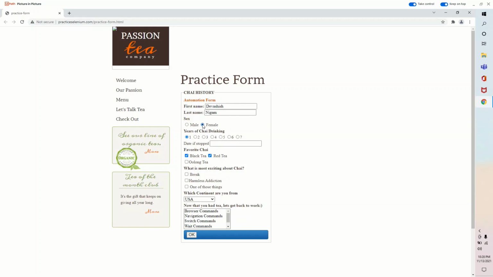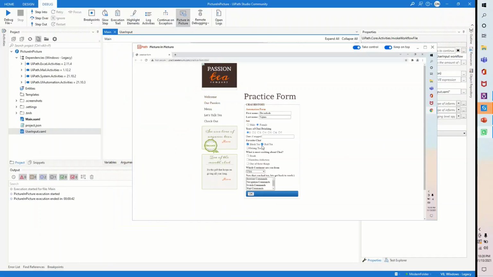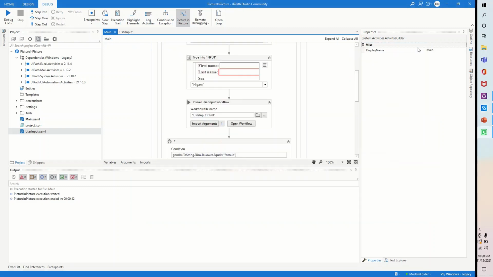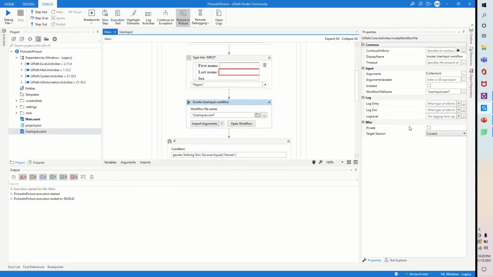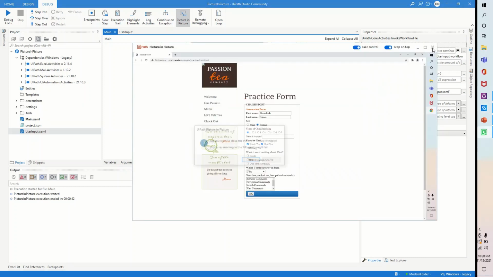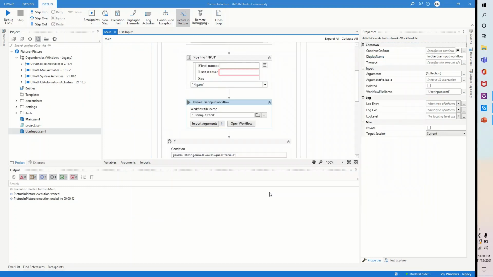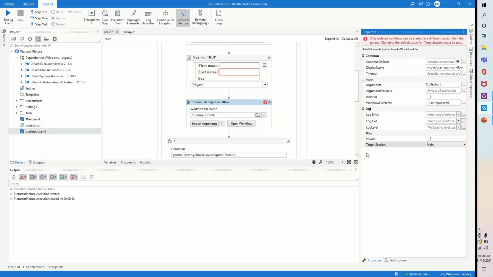I'll show you how we can bring this input dialog box, or how we execute a particular workflow in the main screen rather than in the PIP session, which is the current session. That input dialog box or workflow should then execute on the main screen. So let me close this, and we'll set the target session as main, but it's giving an error.